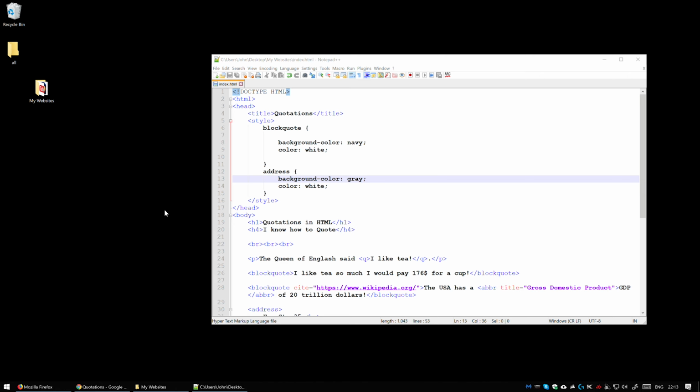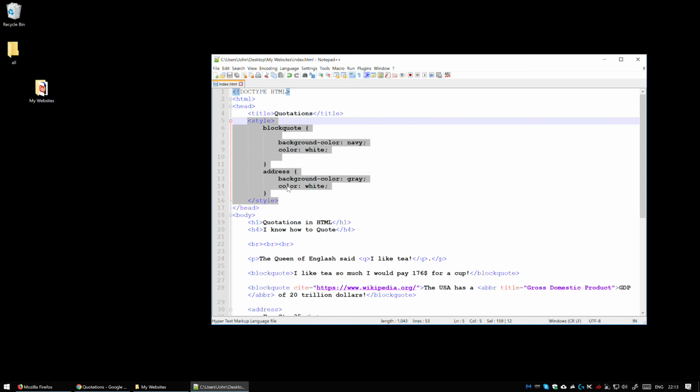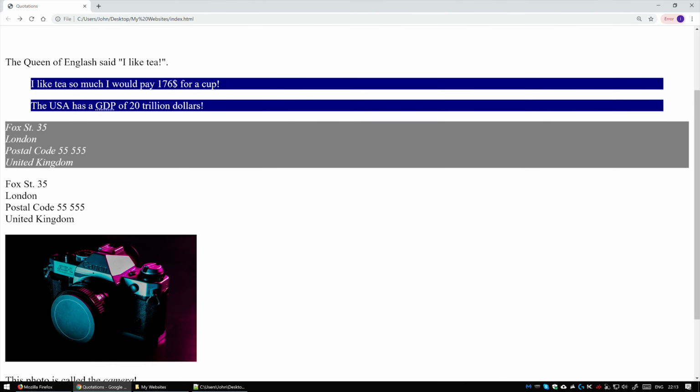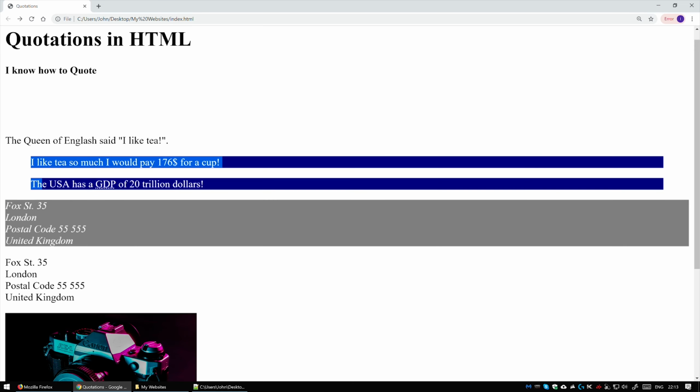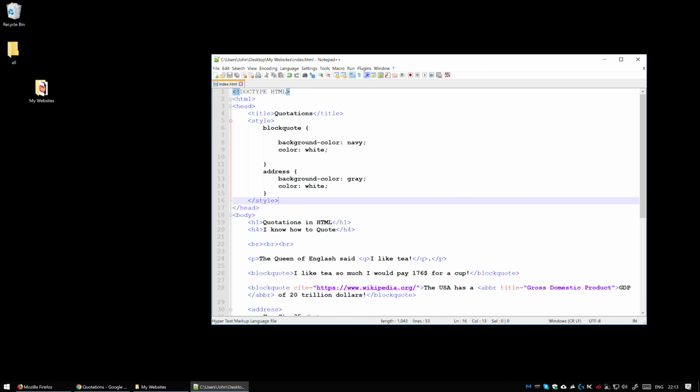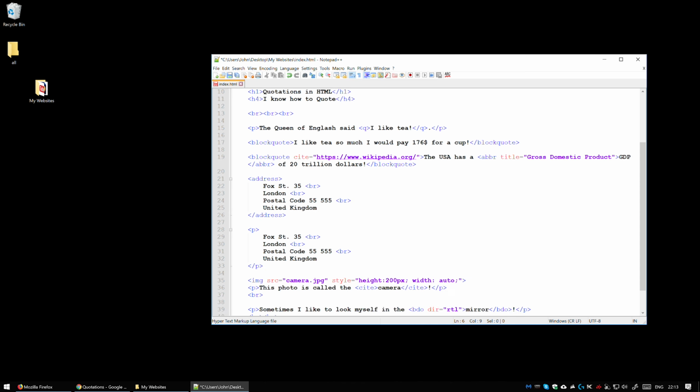In this video we're going to talk a little bit about styles, meaning CSS properties. We have already talked about styles a little bit. We have used them here to change some background colors and text colors, but now we're going to be learning a little more about them.